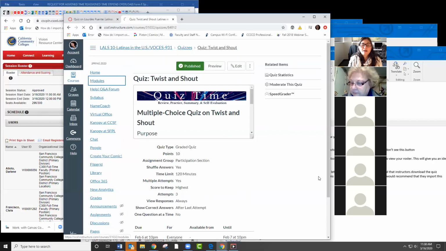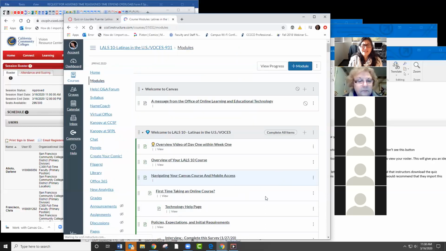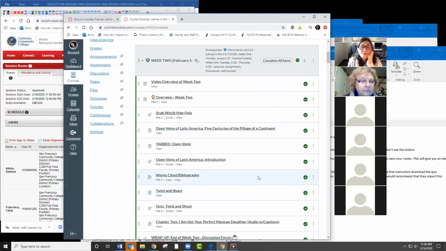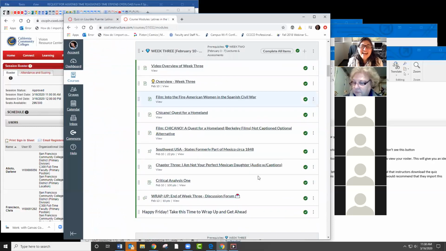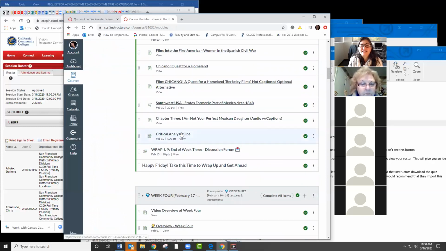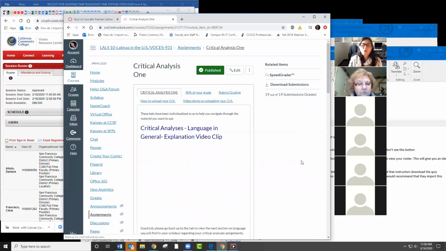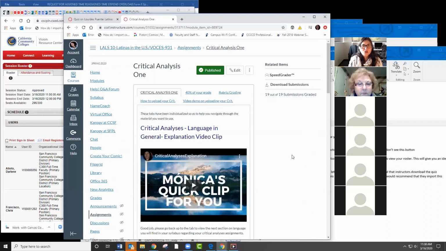So I'm going to go back to my module and pick, I don't know, should I pick an easy one? I don't think I have any that are easy. Okay, we'll do the critical analysis one. This is an assessment where my students are asked to write 2 to 3 pages. They need to cite their sources, and it's involved because of the formatting.